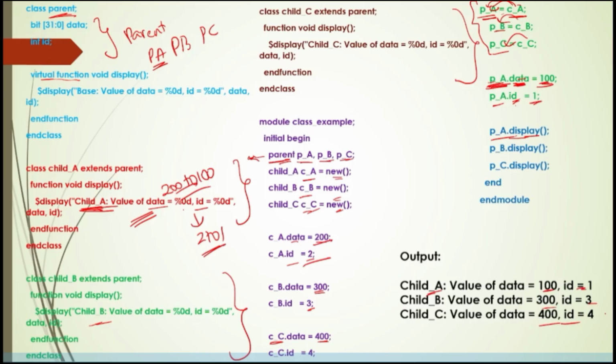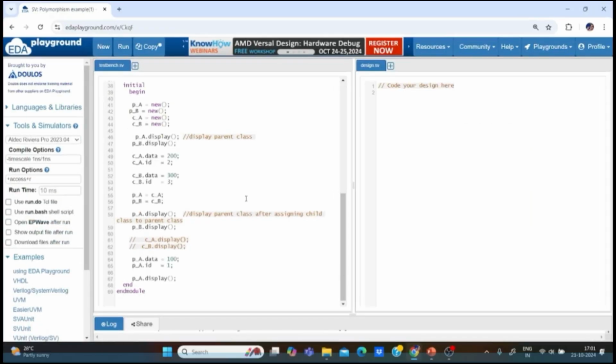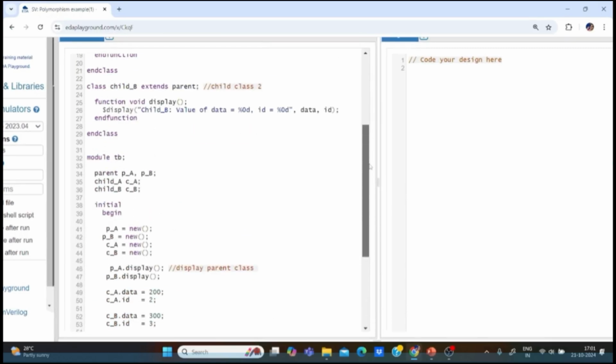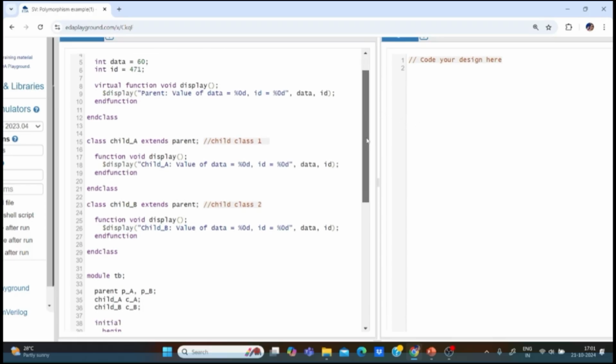Okay, got my point. Let us see that on an EDA background so that it will be easily understood, and it will also be more exciting for you when you write the code, run it and see the output. If you see here, it is the same code, but I have made some changes. This is my parent. Within the parent class also I have assigned values for data and id, as 60 and 471. Earlier I had only taken the properties and hadn't assigned the values.